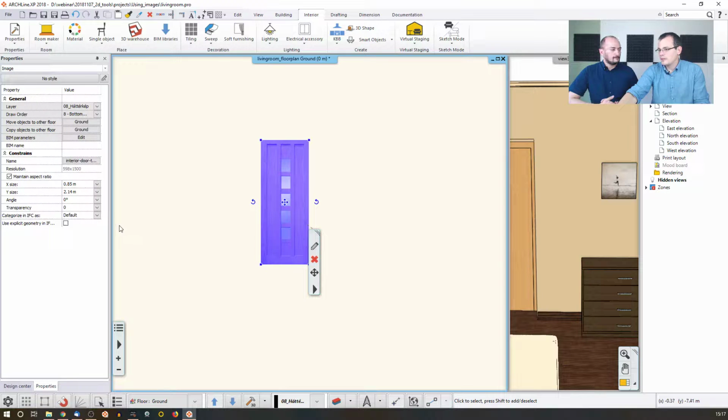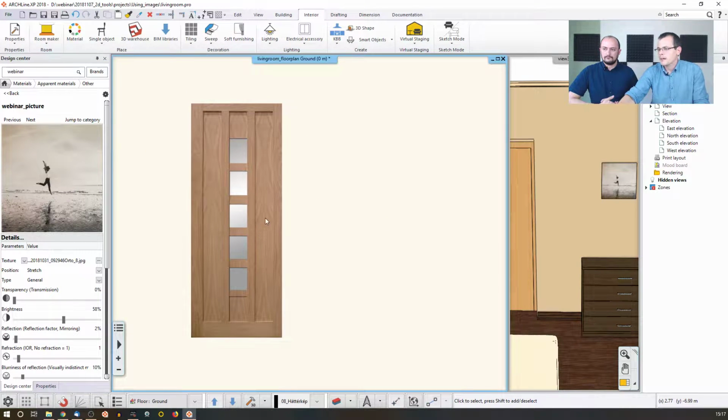Like you said before, I click on the door and I think I'm going to maintain the ratio, but I want to make it 2.1. I think that would coincide with the actual door. And now comes the part where I want to make these panels see-through. And there's a tool for that.